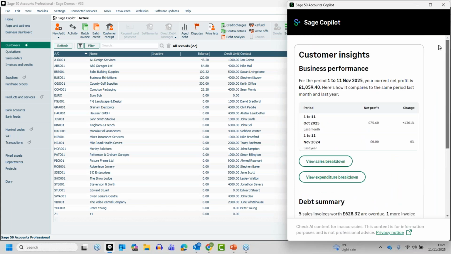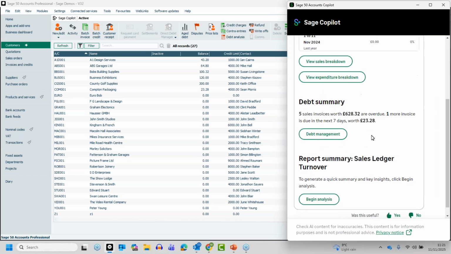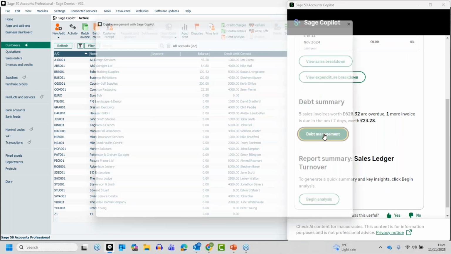So again, gives us that information we briefly looked at, where you can view sales breakdowns, etc. But we've got that debt summary. So click debt management. So it's even just giving us a top level there. It tells me 5 sales invoices worth X amount are overdue. 1 invoice is due in the next 7 days and it's worth a certain amount. So it gives you that top level information, just like anything else in Copilot, in the insights. You can drill down. So we can click into debt management.